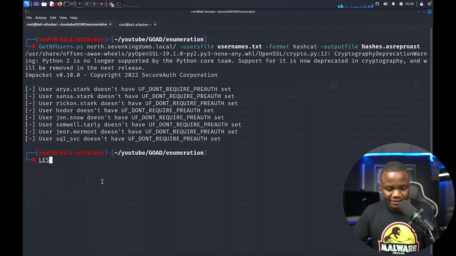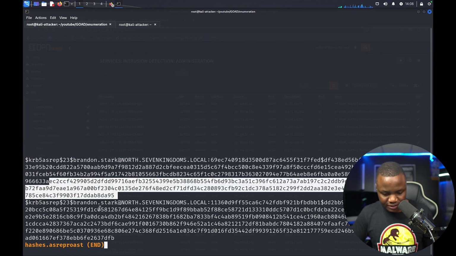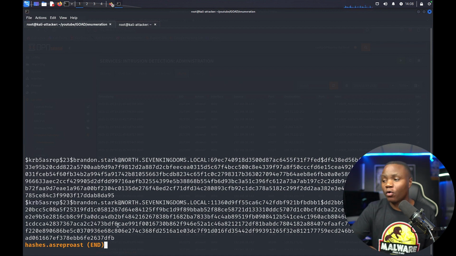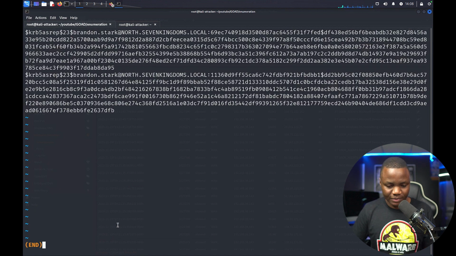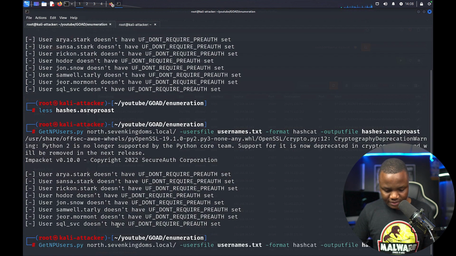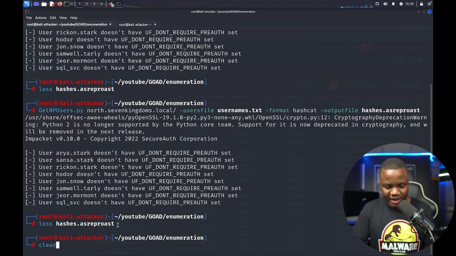But if you say less on our hashes file, you notice that we have Brandon here. I actually ran this a couple of times. So that's why this hash, wait a second, Brandon at north.7kingdom. These different hashes, or is this the same hash? That's interesting. I got 2 hashes, same type of hash, Kerberoasting. What's happening here? If you know about what's happening here, let me know in the comments. I have no clue why I got 2 hashes. I just ran it a couple of times. Maybe let me run it again, see if I get it again. Okay, so those are the 2 hashes that we have.